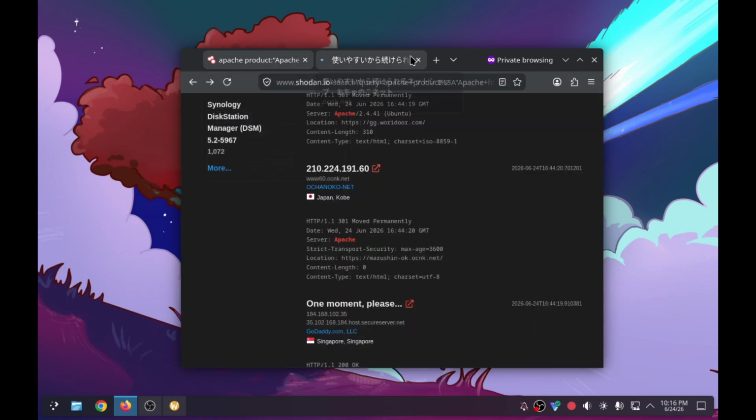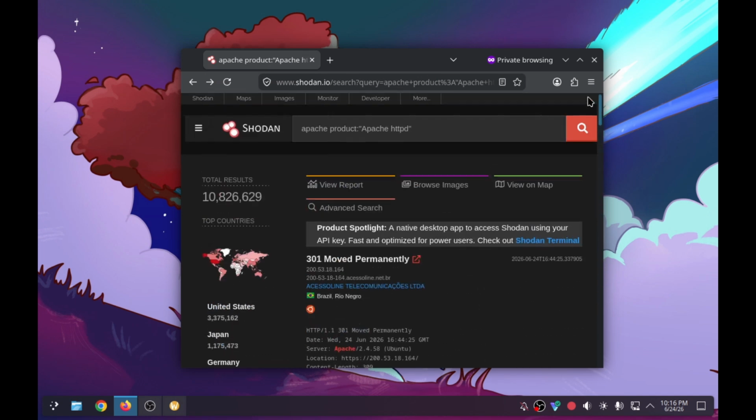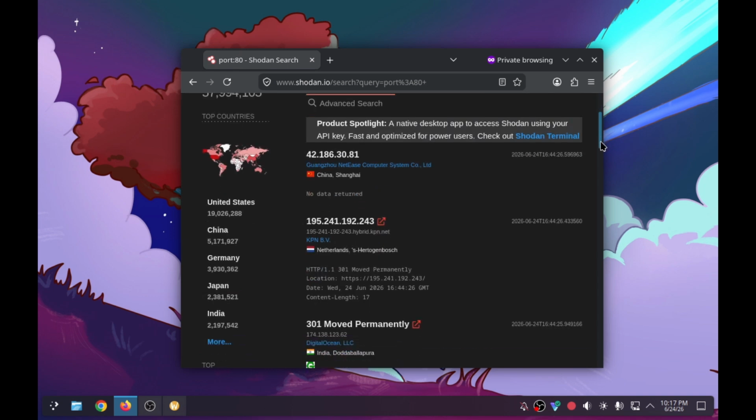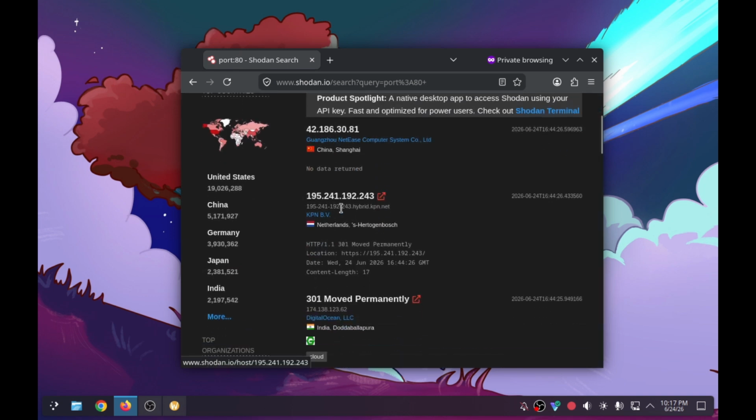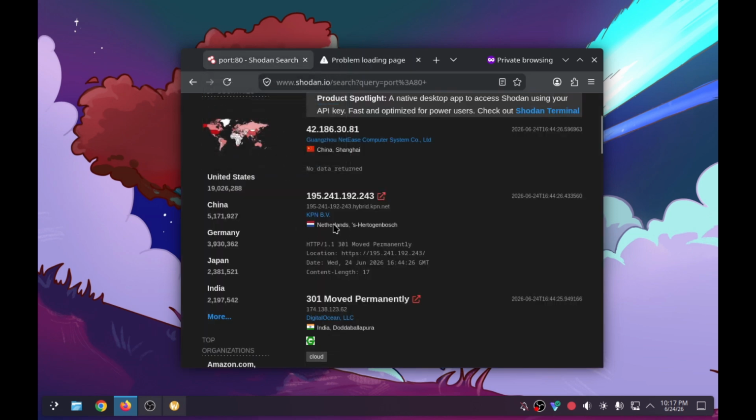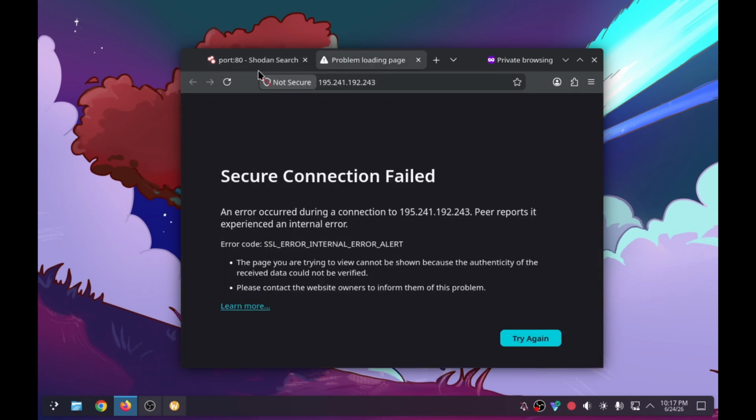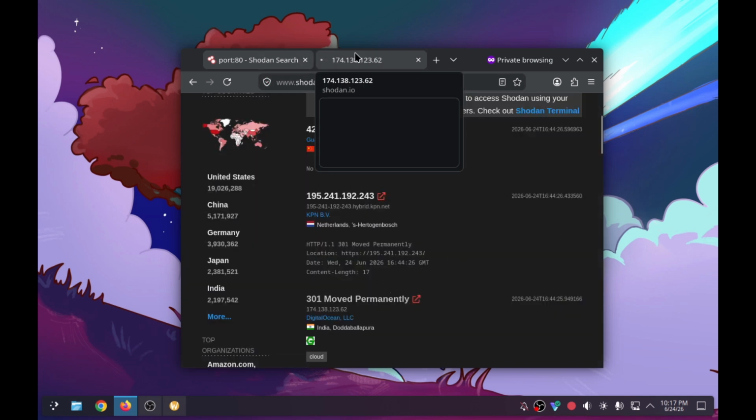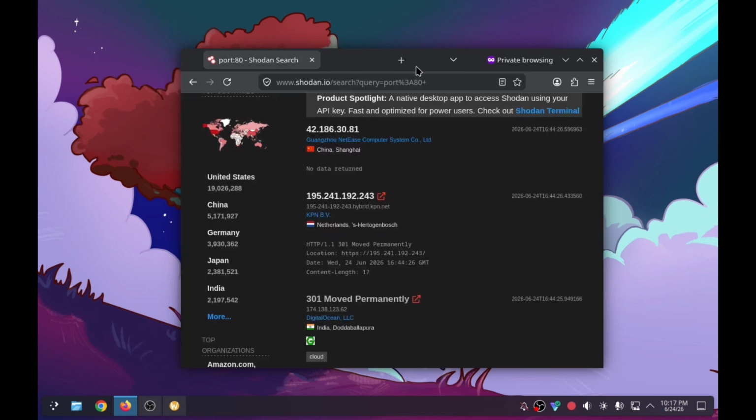Now let me search for specific ports like 80. So it will list all the machines that have port 80 open. Let me wait for the response. Over here you can see all the HTTP sites or port 80 sites. This is from Netherlands. Oh, so the connection has failed over here. This is from India. So let me see.